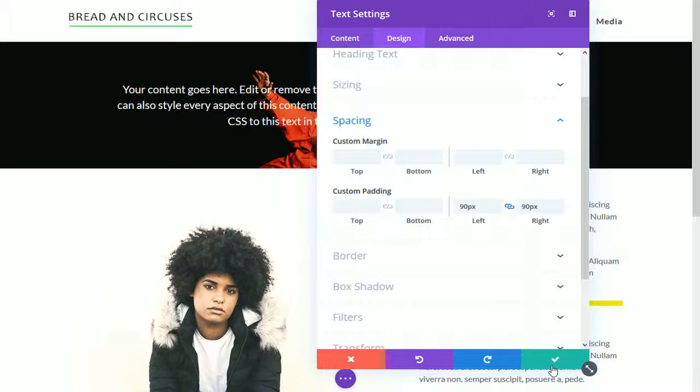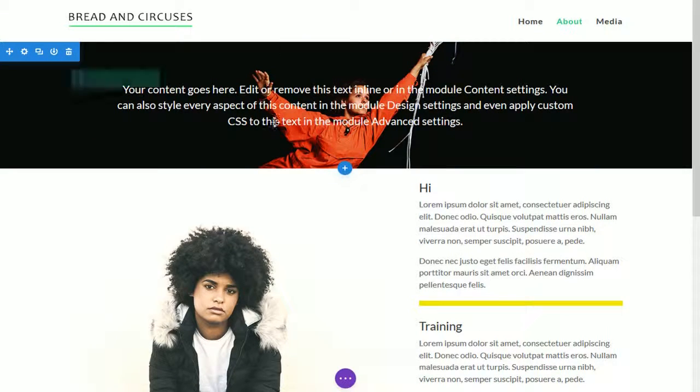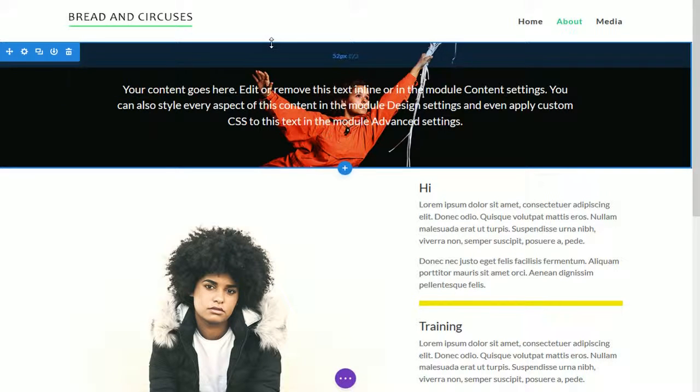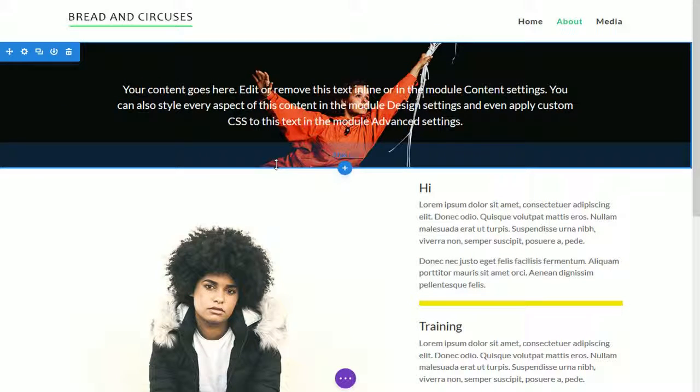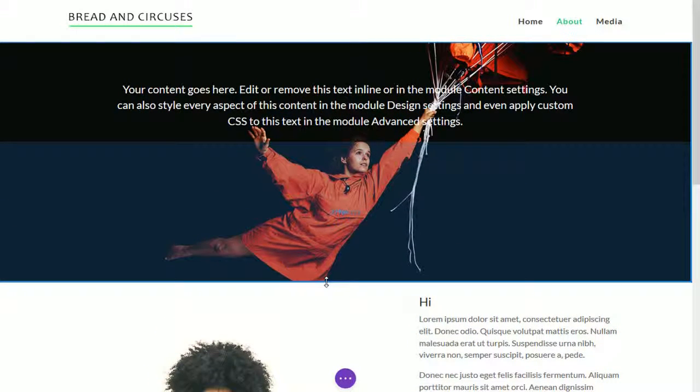Yep, that looks okay. So we're nearly done, but it's a bit shallow. I would like to show a bit more of the image. Well, the easiest thing to do is to put the cursor over the section line, and when you get that double arrow, you can then just drag to show more of the image.